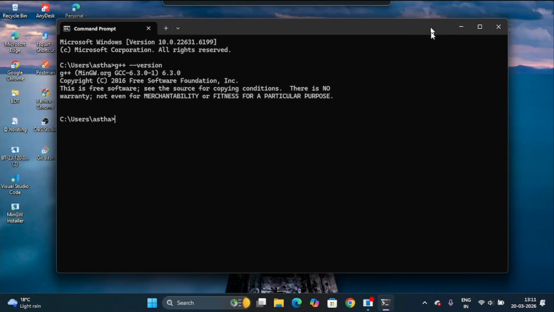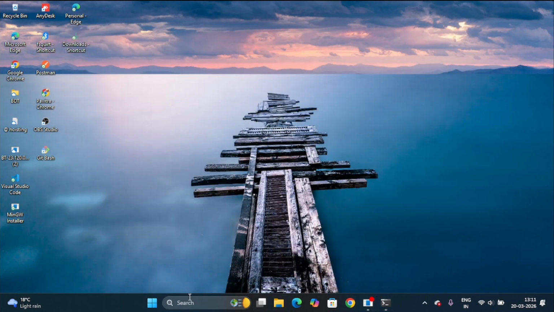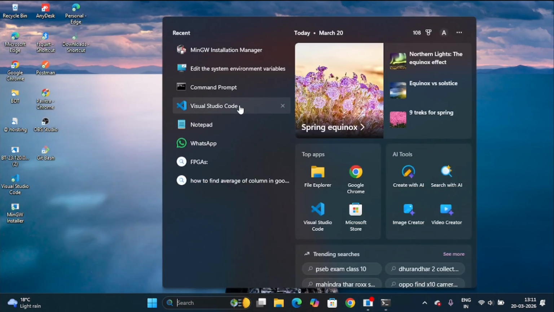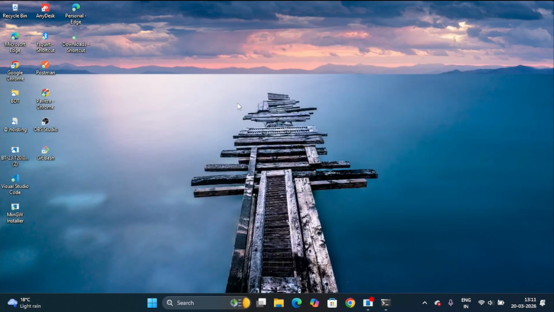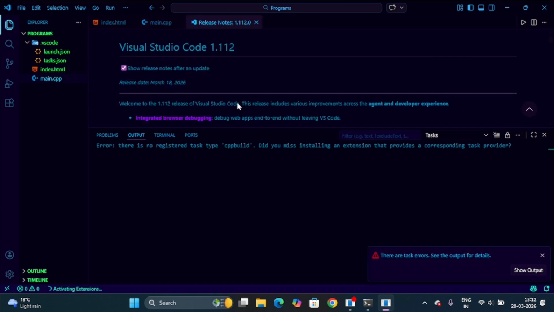Now we will try to run a C++ code on the VS Code as well. We will open the VS Code and I have written a short C++ code and will try to run it. And before running the C++ program, we will install some C++ extension packs that we need for better running and compilation on the VS Code.